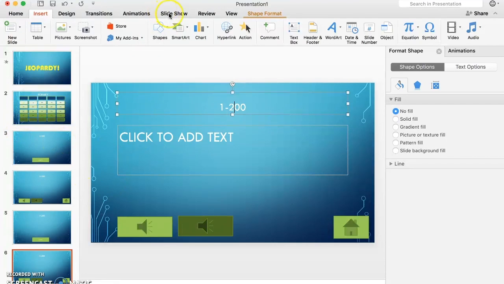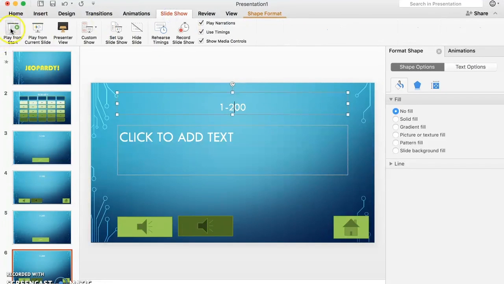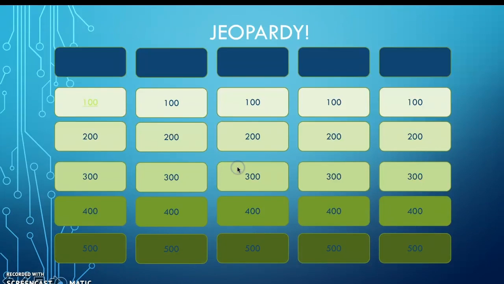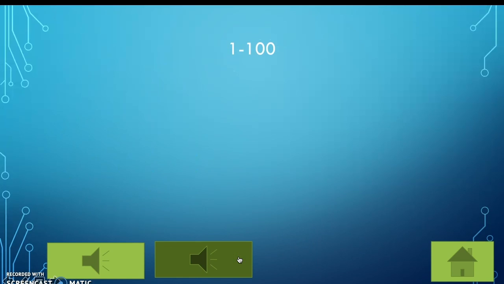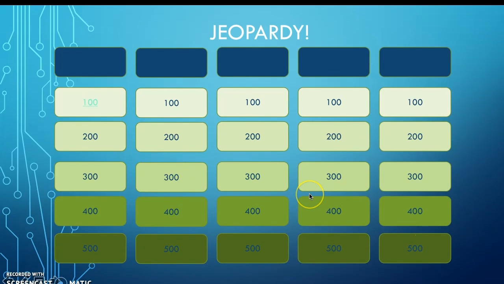So just to finish up, let's go to the slideshow and have a look at what we've got. Play from start. Fancy title. Game board. Click on 100. It comes to your clue page. Click on answer. There's your answer. I got it right. Oh, got it wrong. And then come back to home.